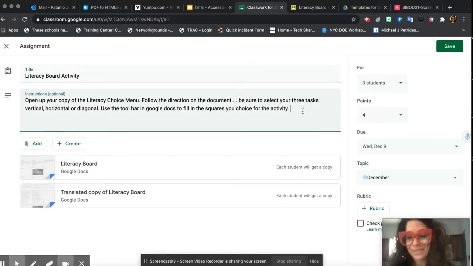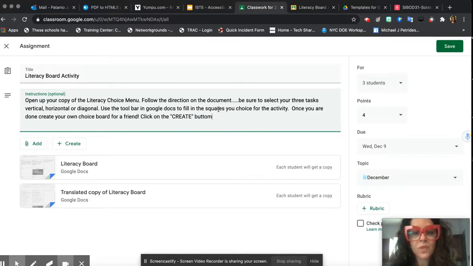I might also tell my students to create. Once you are done, create your own, let's see, create your own, maybe I want them to create their own choice board for a friend. So that might be an extension activity. Click on the create button. So just so you know, in this I see the create underneath my text box, but for the students, I believe they see the create on the right-hand side where it says turn in.